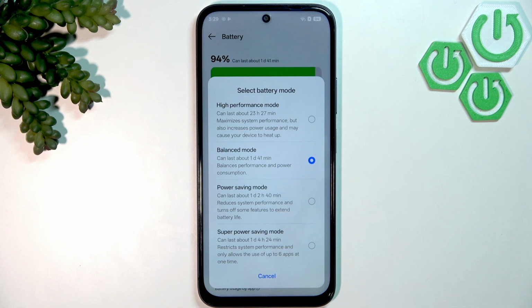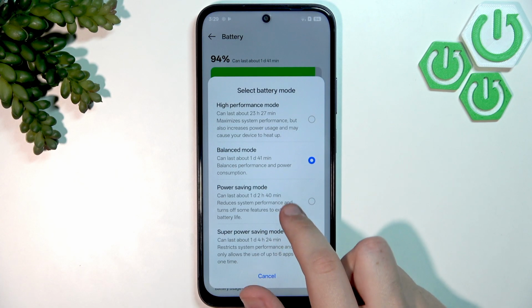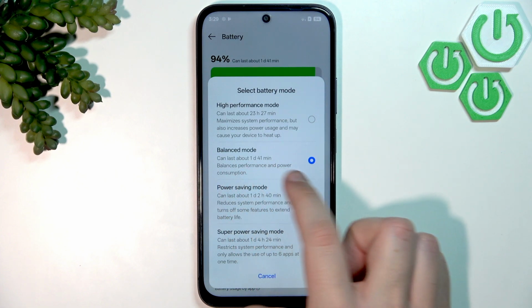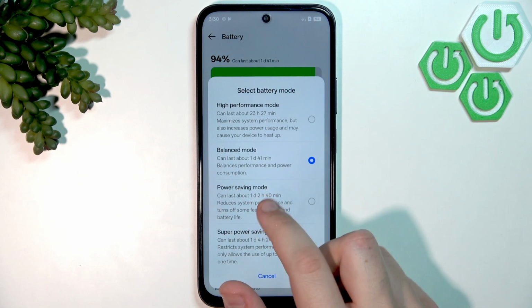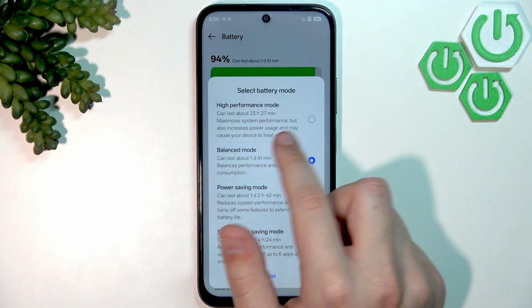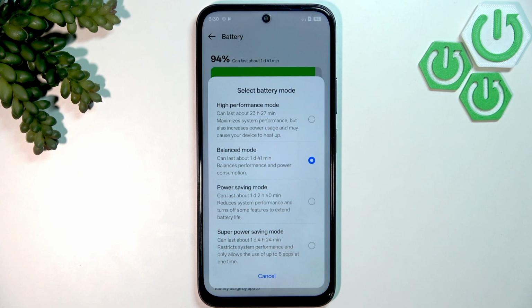Now power saving mode is the normal power saving that we use. It will reduce the system performance, your phone can lag a little, and it will turn off a lot of features to make sure that your battery is extended. Now for the balance mode, this is the normal mode that everybody is using, and high performance mode, basically it will try and get 100% out of the system performance, but of course your phone can heat up and it will decrease your battery life.